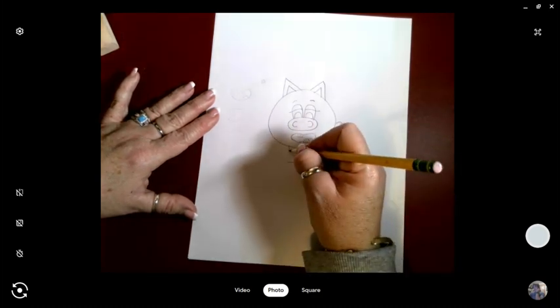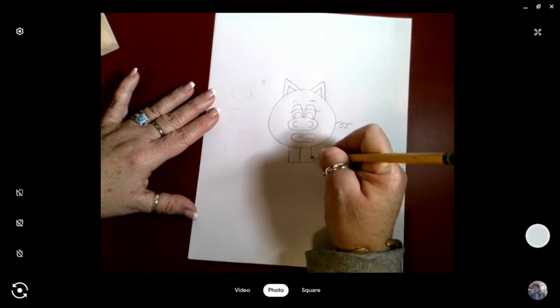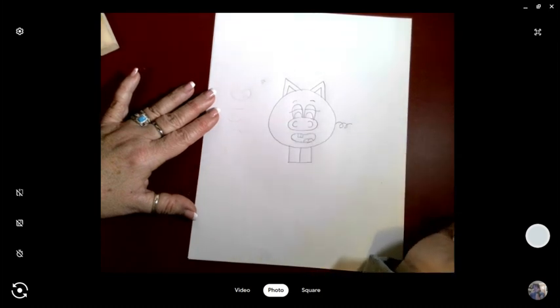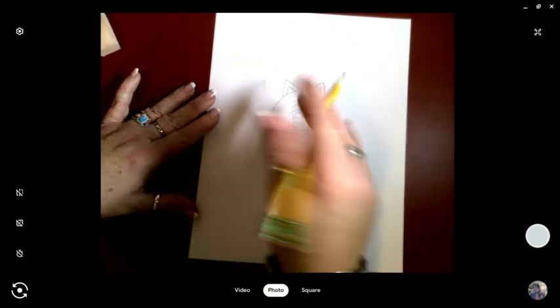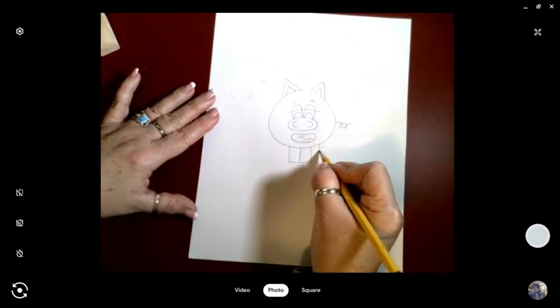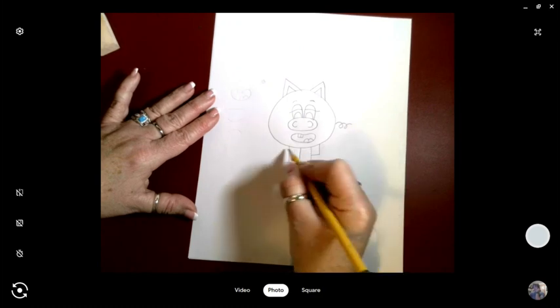Then we're going to join the body to the T. And then we're going to put 2 little legs back here. So it looks like he's facing forward, and we can kind of see his back legs. And we're going to do that with the capital letter L.